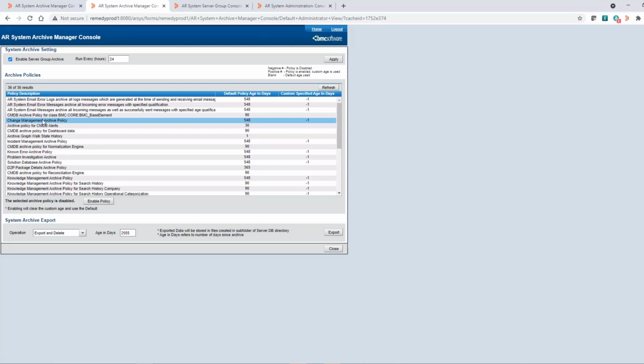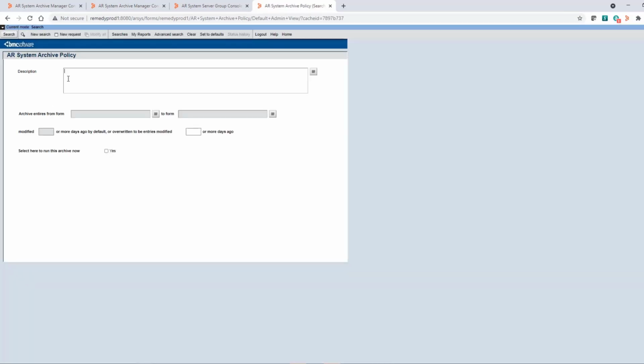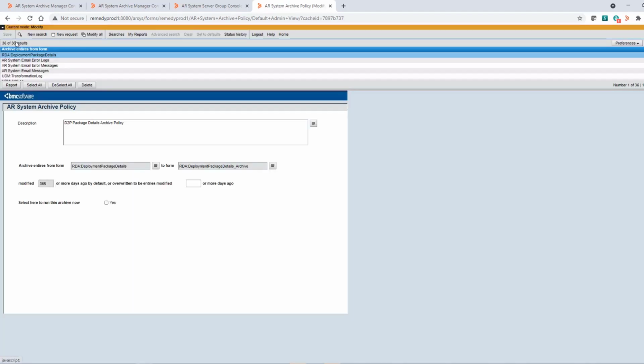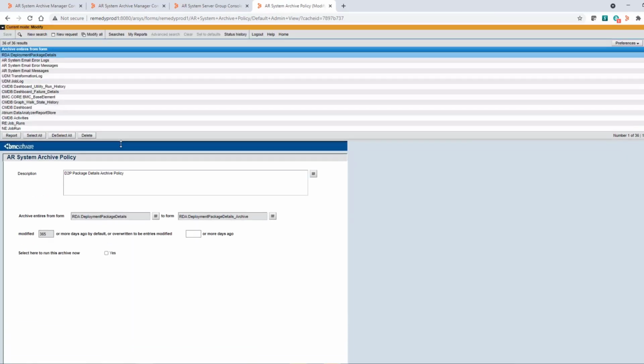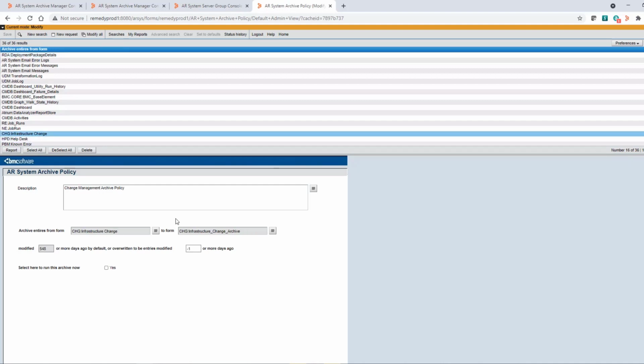Well, one thing you can do is open up a form called AR System Archive Policy. Do a query in this form so we can see the data. And you'll see all the different policies that are in here. And here's a policy called CHG Infrastructure Change that looks like the one that I just was referring to. And if I click on it, you'll see the description is what shows up in the Archive Manager console. Change Management Archive Policy, that's the one I was just looking at.